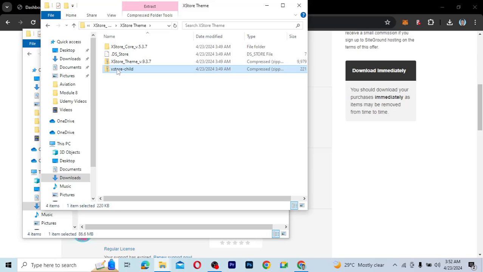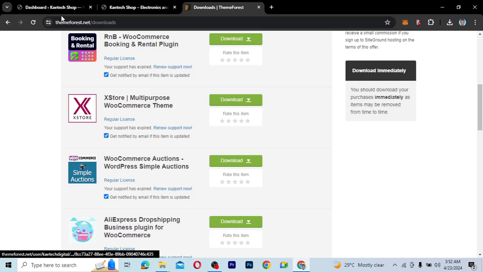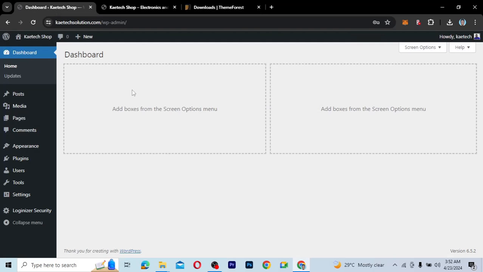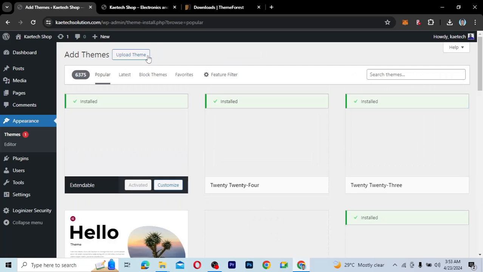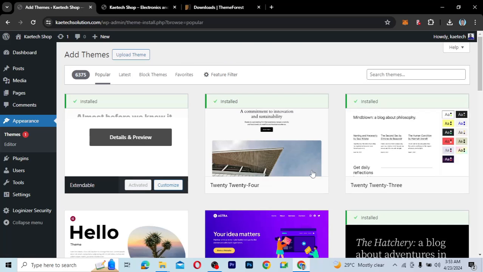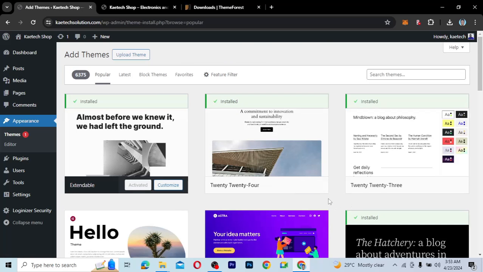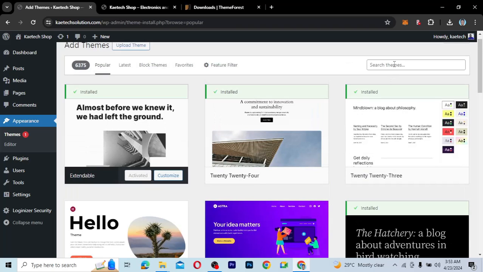So we will go ahead and install this theme, and then also install the child theme. Now I'm going to go to my website, and what I'm going to do is install a theme. All I need to do is hover on appearance over here, click on themes, and then click on add new. As you can see, there are a lot of themes in the WordPress themes directory. But if we go ahead and search for Xstore, we're not going to find it because it is not over here.